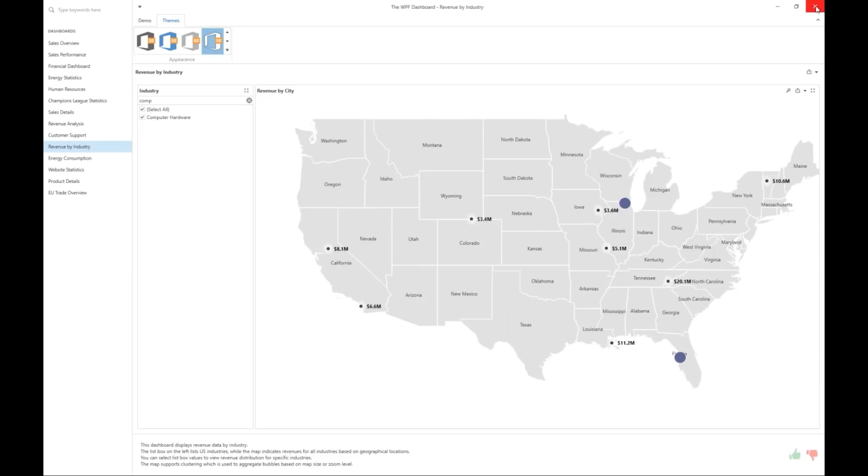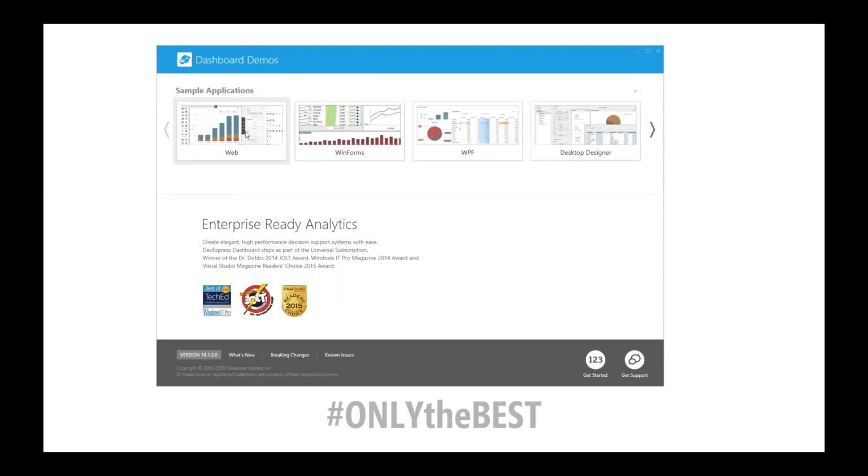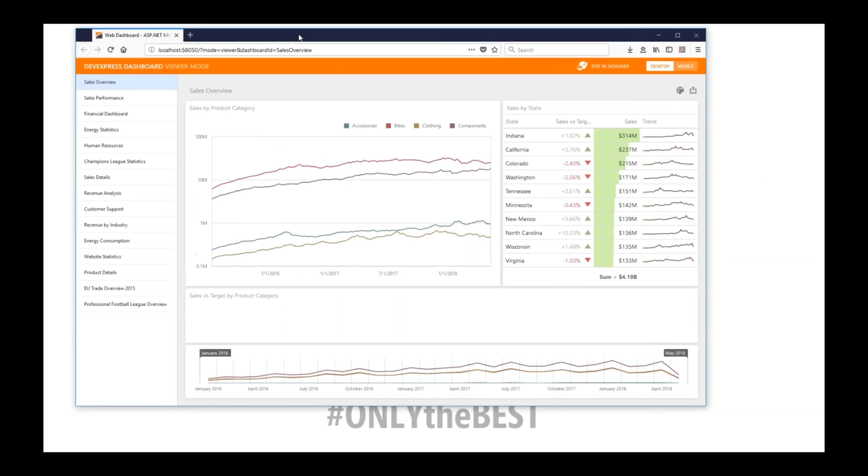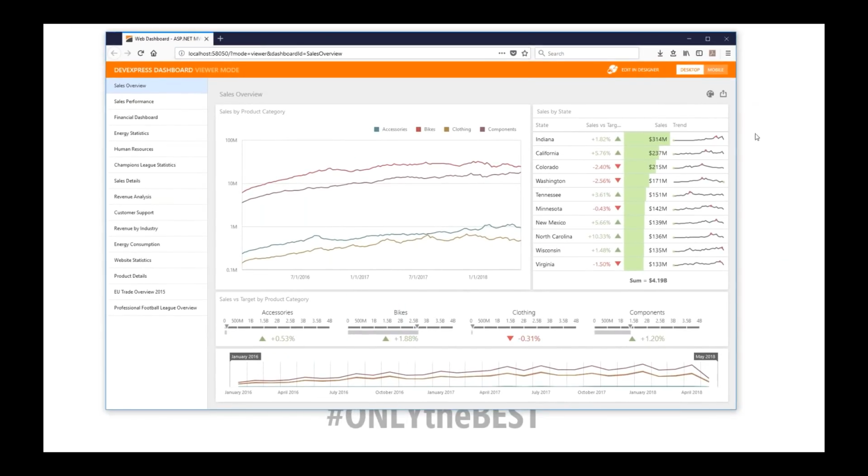Next, I'm going to switch platforms and we're going to the web. I warn you now, I am actually using this on my local machine. I am not using it directly on our server, again, because I'm using a different version of the product rather than the one that's up there from this morning.